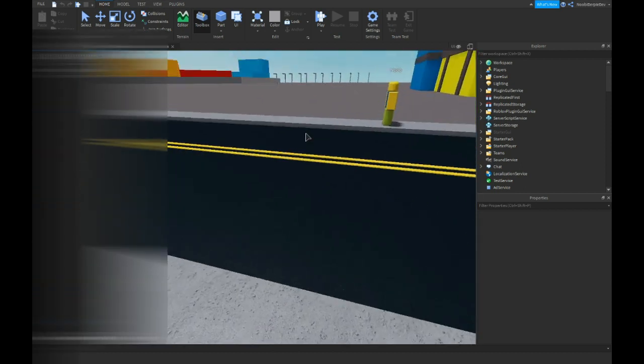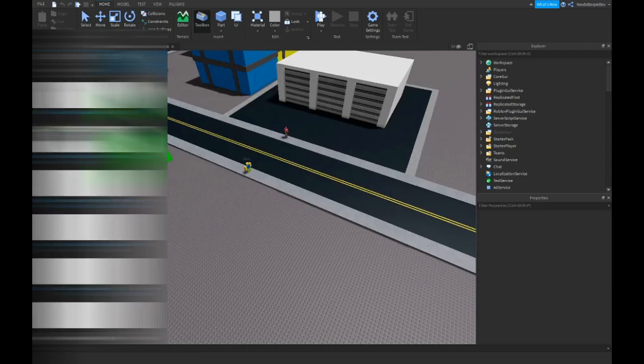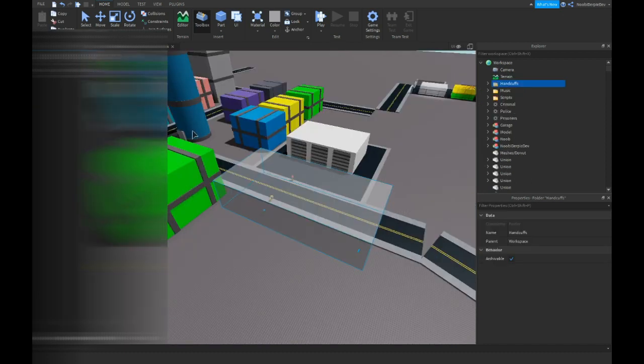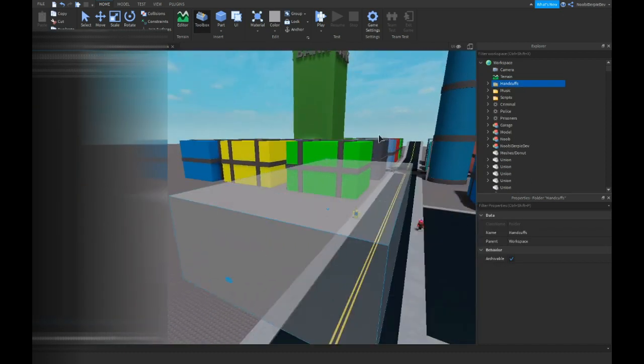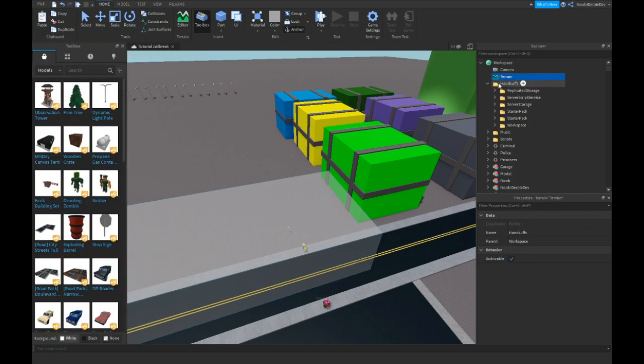So let me grab the model real quick. If Roblox will load. Yep. Handcuffs by NoobyRPDF. That is epic. And this is what you're going to see first. You're going to be like, what's this? But don't be scared. You're going to see all of these folders. So what I'm actually going to do is copy it.